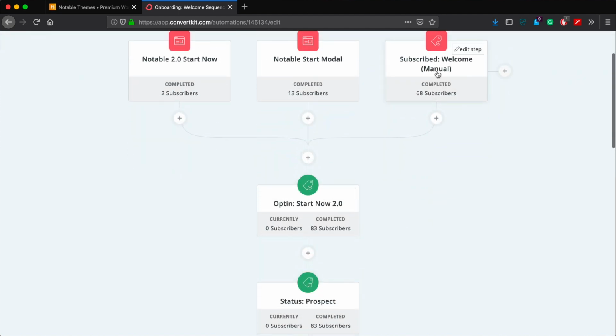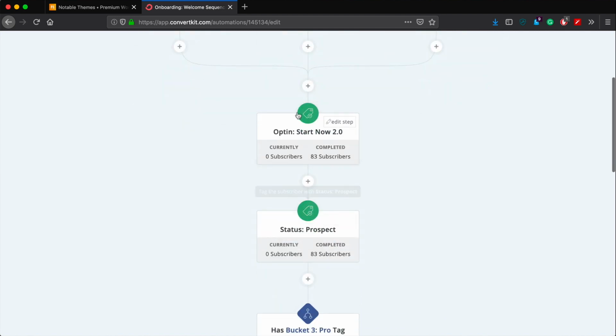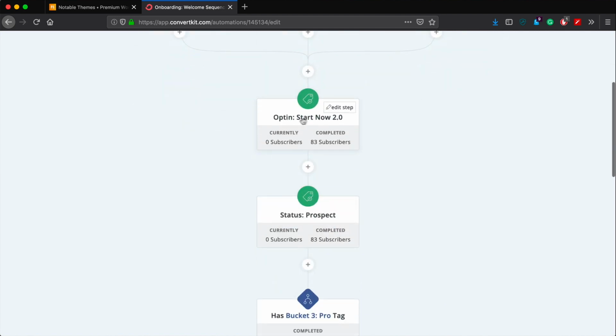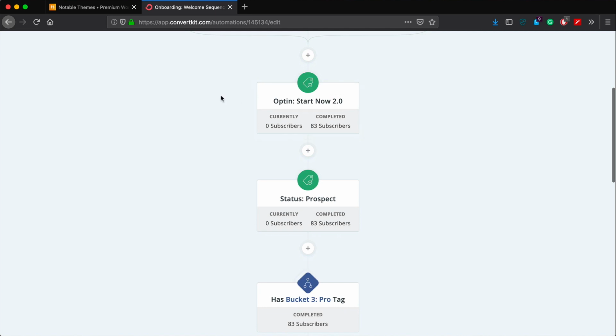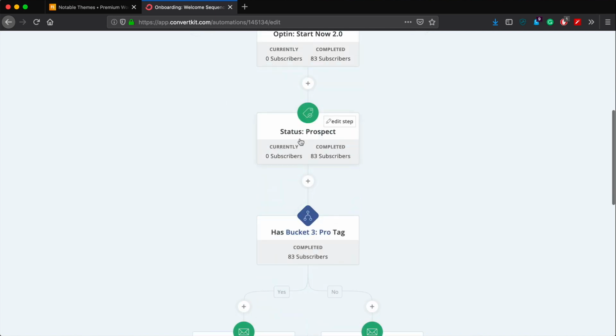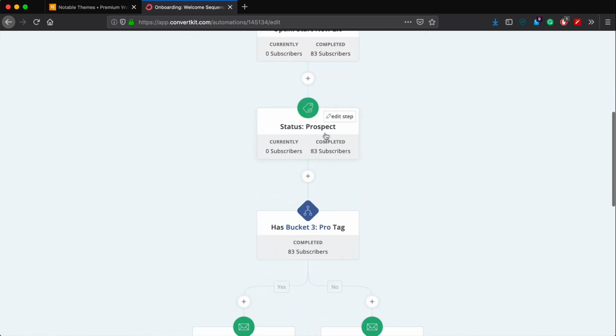So what happens is that when someone subscribes through one of these forms, they're going to get a tag added to them, the Start Now 2.0. This is just going to let us know on their profile that they have filled out a form to start this sequence. Then we tag them as a prospect, so I know that this person has not yet purchased anything.